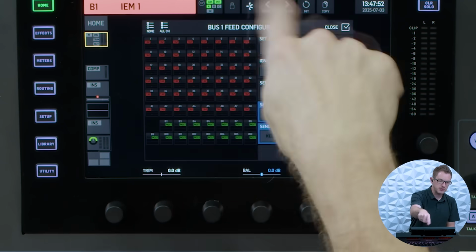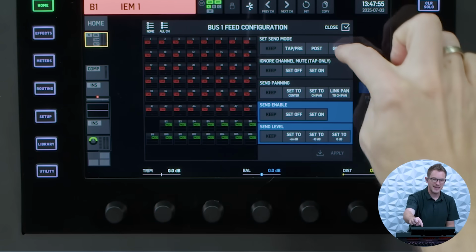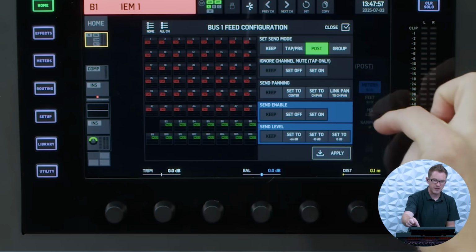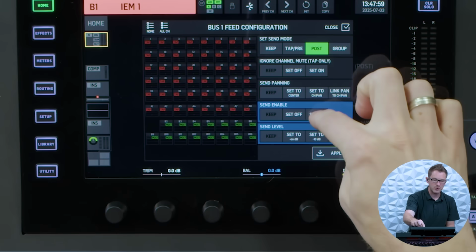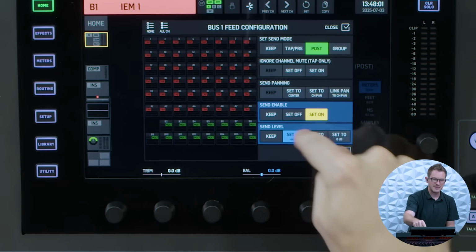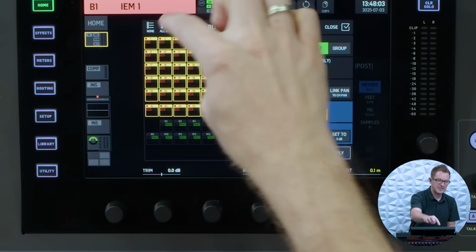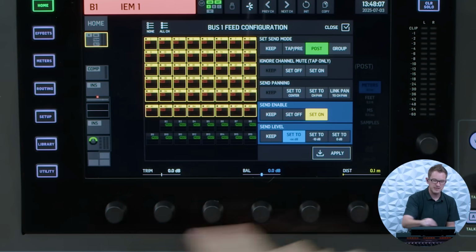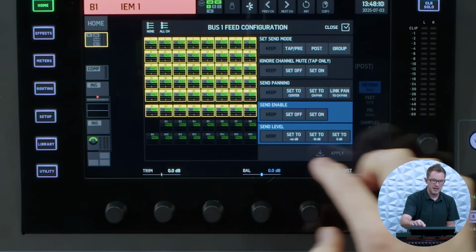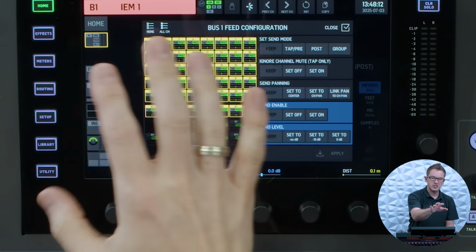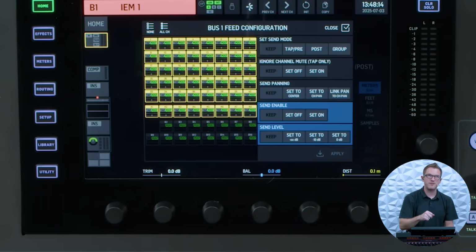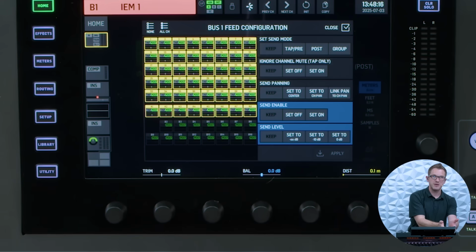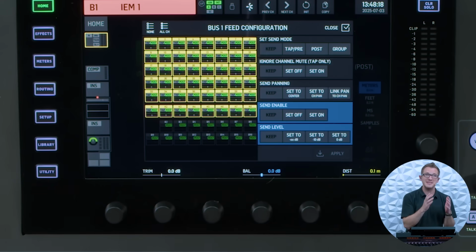The next thing I'm going to do is go into my bus feed configuration and set it to be a post fader for all of the channels, and I'm going to set them to on and set them to negative infinity. And at this point, I'm going to press all channels, and this is going to affect all of these channels, and then I'm going to press apply. So now what it's done is it's changed every single channel to be post fader going into this mix bus. Now I'm going to then do this same thing for all the rest of the 16 mix buses. So I'm going to do that real fast.